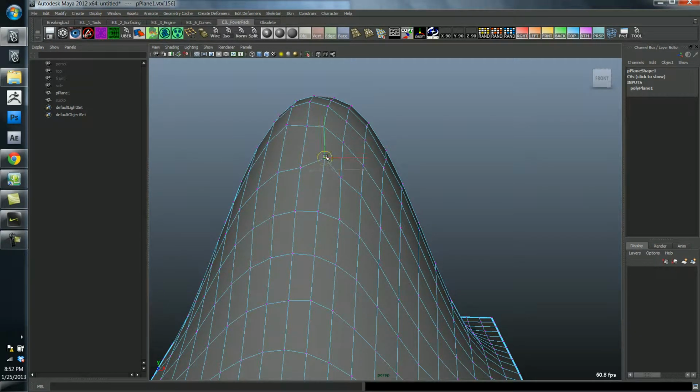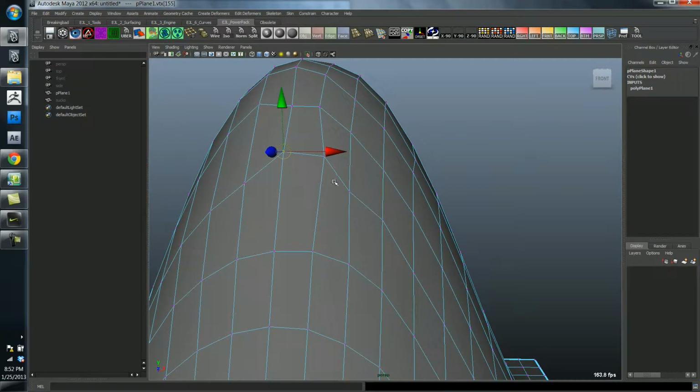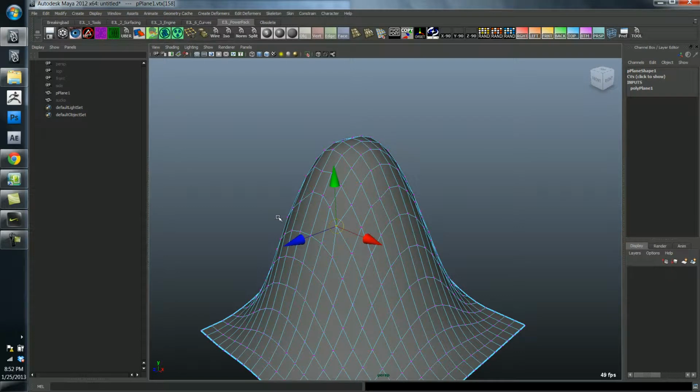But I find myself in this situation all the time, especially when I'm modeling characters, where I want to preserve the shape that I've made, and I don't want to leave the surface. And so that's just a very handy tool.